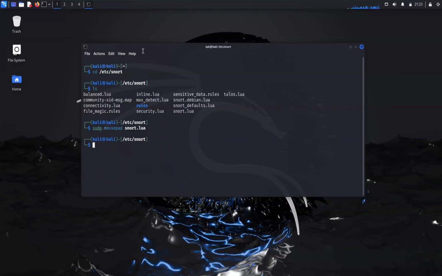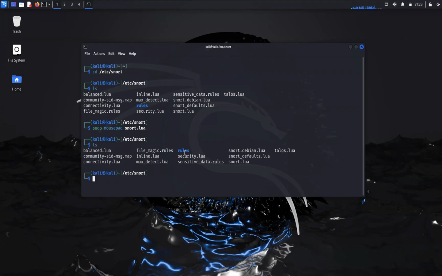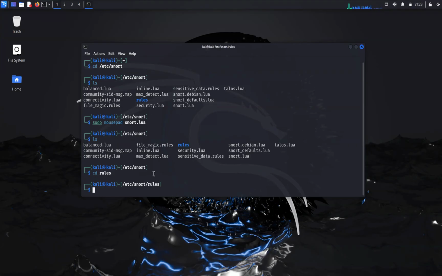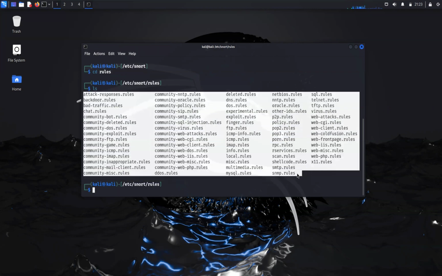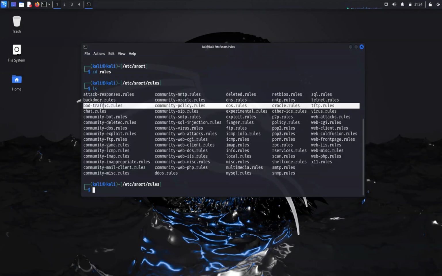But what we're going to do is go into rules. So if you do ls, we can see there is the rules. So we do cd into that rules directory. Once we're in rules, let's ls. And these are all the rules that Snort gives you. And remember, Snort rules are signatures. They detect for signatures in different packets. So you could literally use any of these rules. There's backdoor rules, bad traffic rules. Let's open one up.